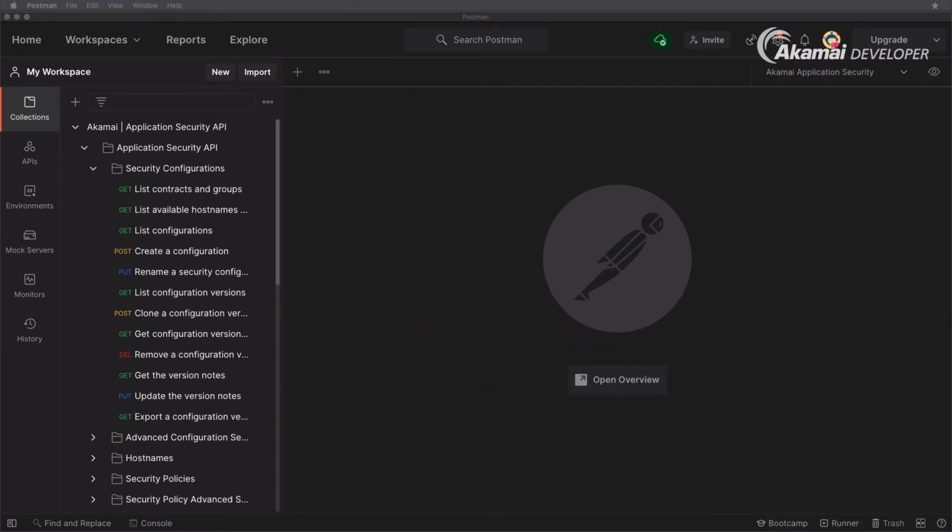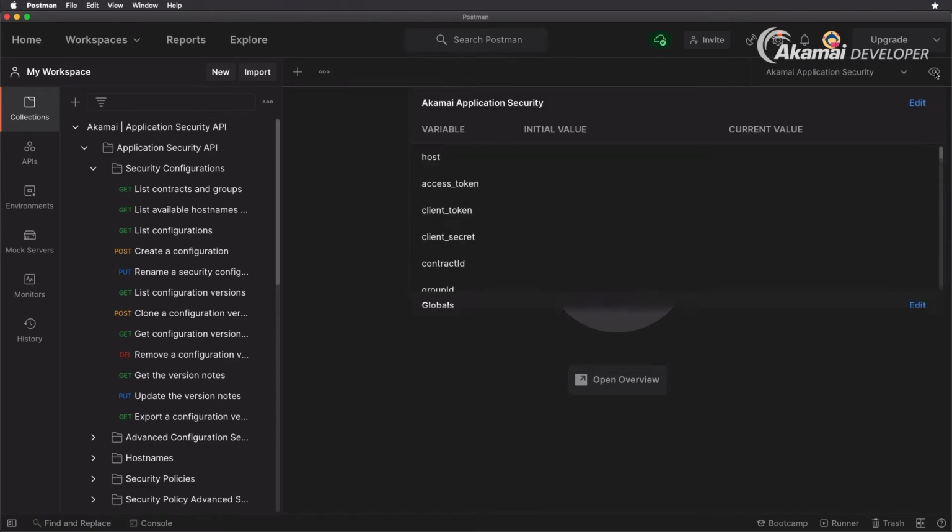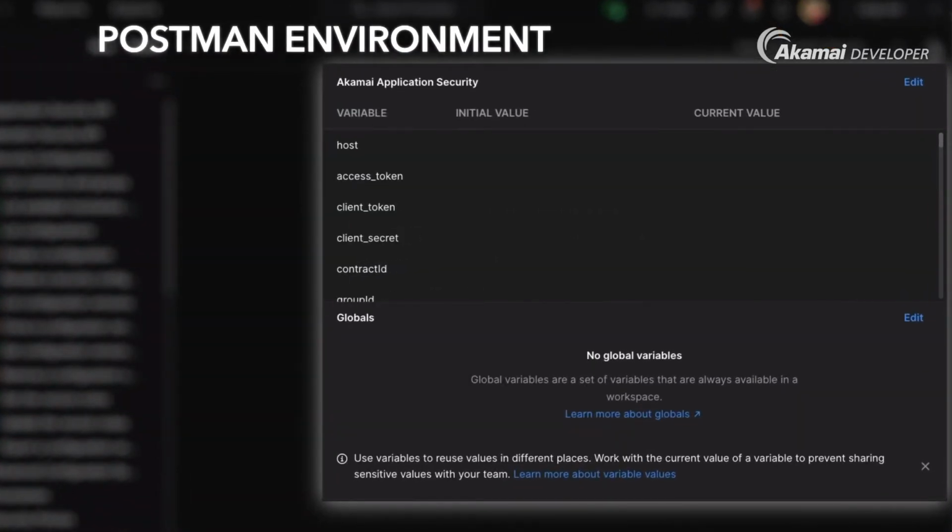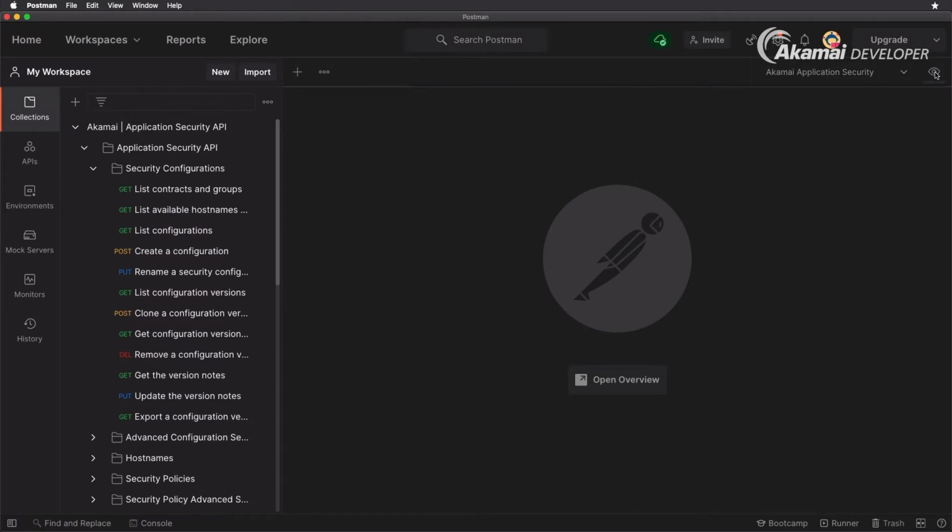The second concept is the environment. In the top right here, you have an environment which will come included with different variables. These variables range from Akamai's EdgeGrid authentication method, as well as variables such as contract ID, group ID, security configuration ID, etc. that you will be using.